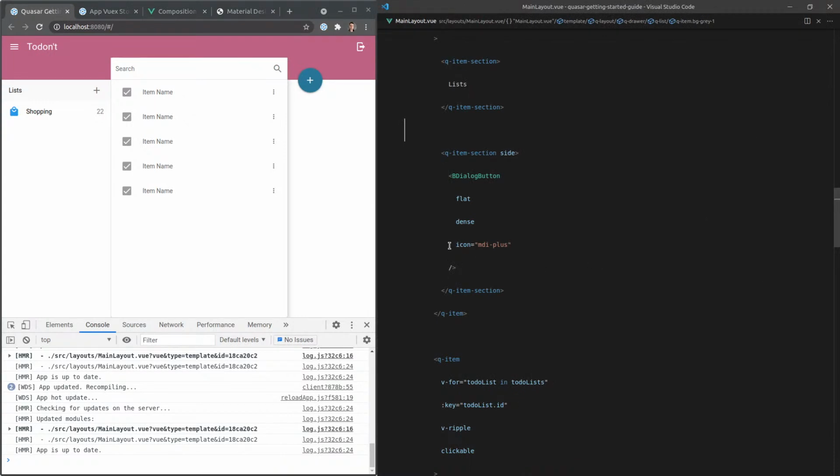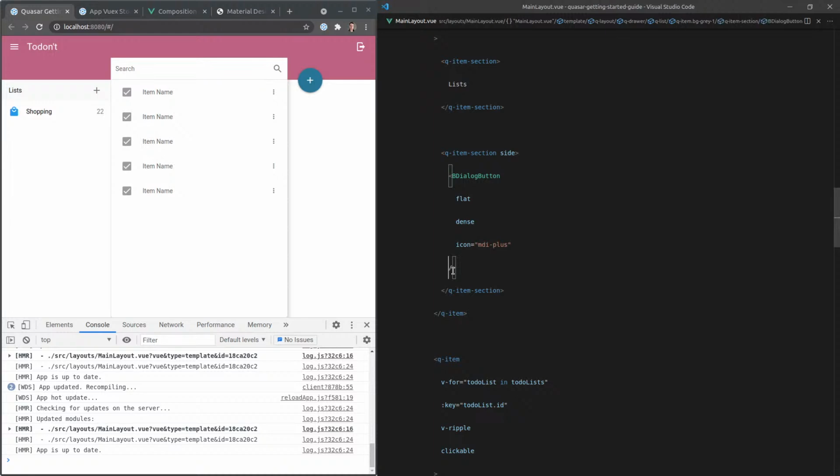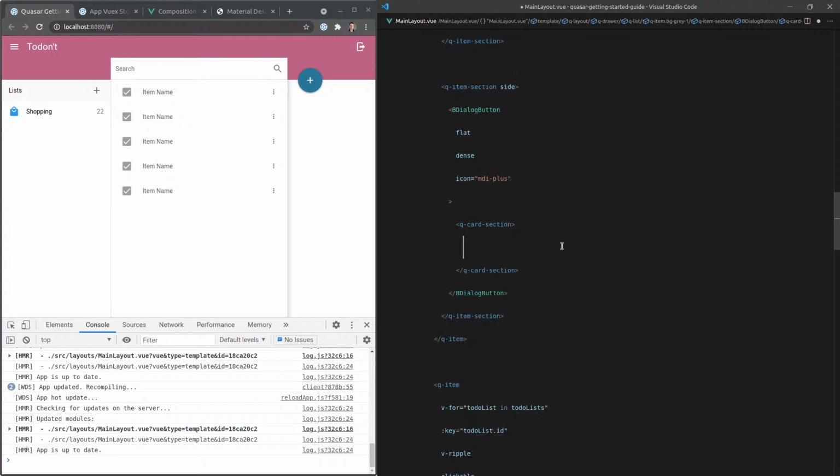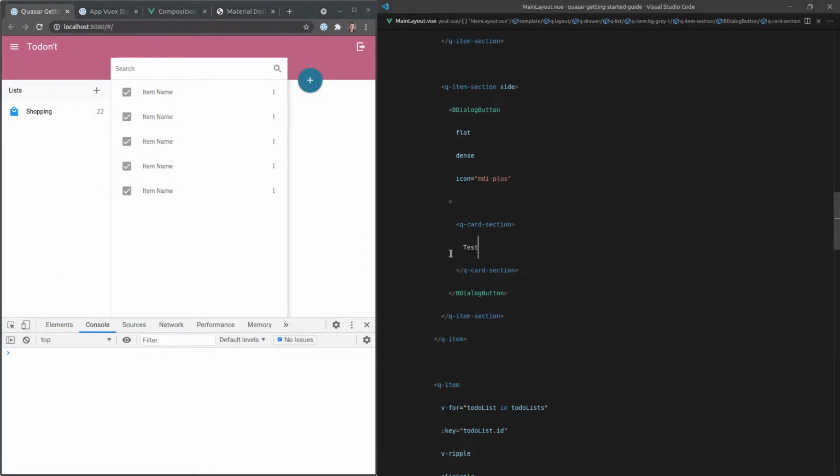And what else? So now that that dialog button can open up, we want something in there. So let's go ahead and do that. And we'll say q-card-section. And I'll just say test in there. Yeah, okay. And then when you put something in there and add it, it'll then add to the list. Ah, bugger.